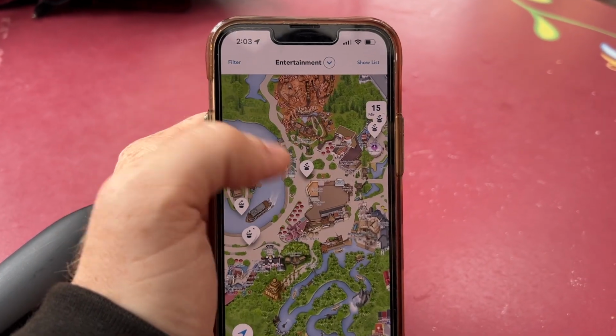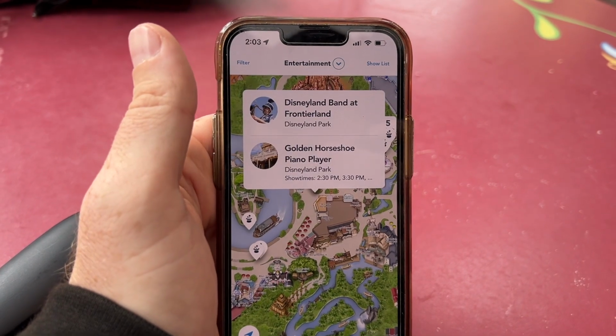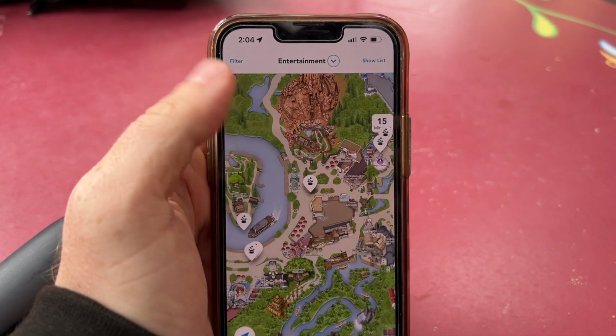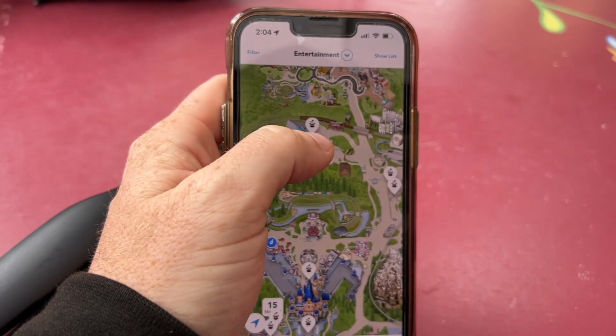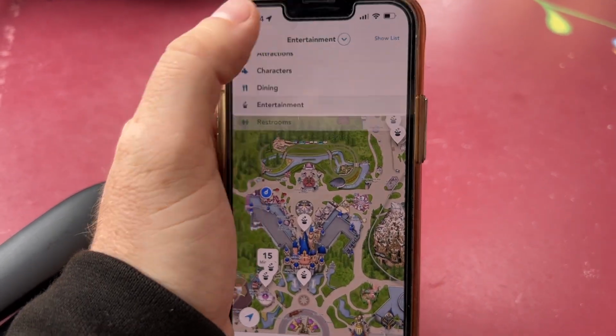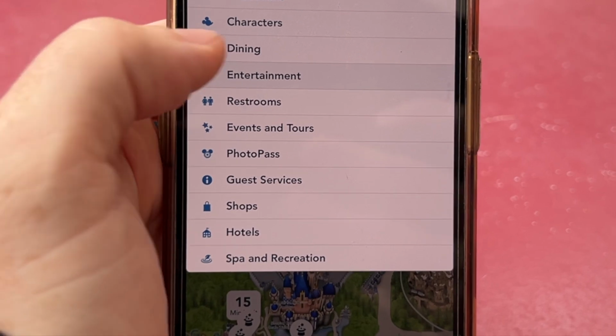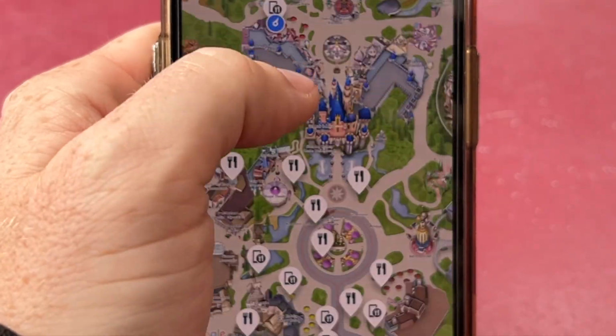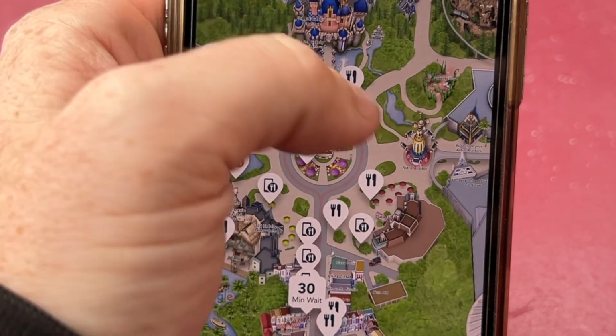Sometimes characters pop up under entertainment too, so maybe that's what this is. Disneyland Band, Horseshoe Piano Player. And I have seen entertainment also show characters sometimes, so you can click entertainment there and you can see different things. Again, dining is going to be the primary one. Everyone with a mobile order icon has mobile order.